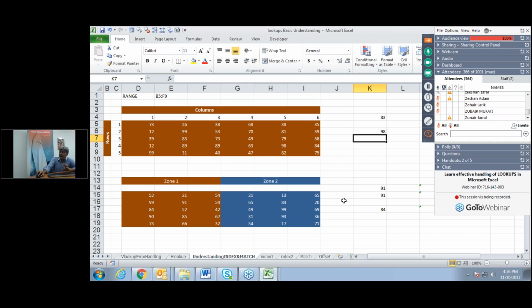Index can be used in a slightly different way. For example, we can convert this range into two halves. Let it be zone 1 and let it be zone 2. So we have this zone 1 and we have zone 2. And sometimes we might get the data from zone 1 and sometimes we want to get the data from zone 2. So this can be done using the index function.